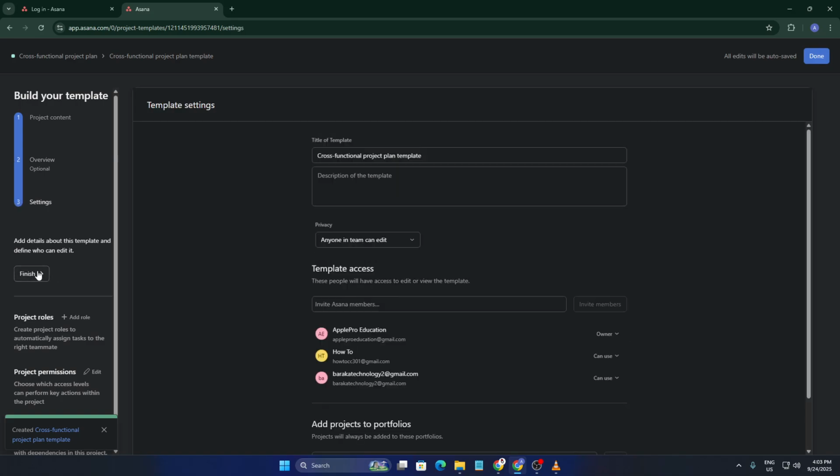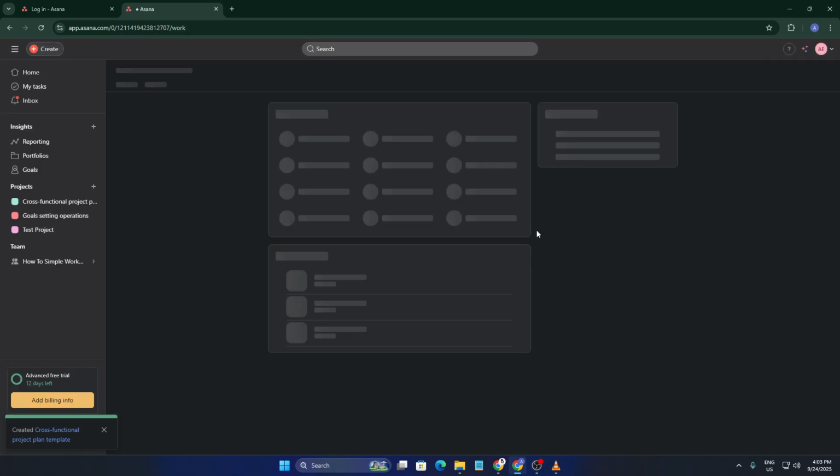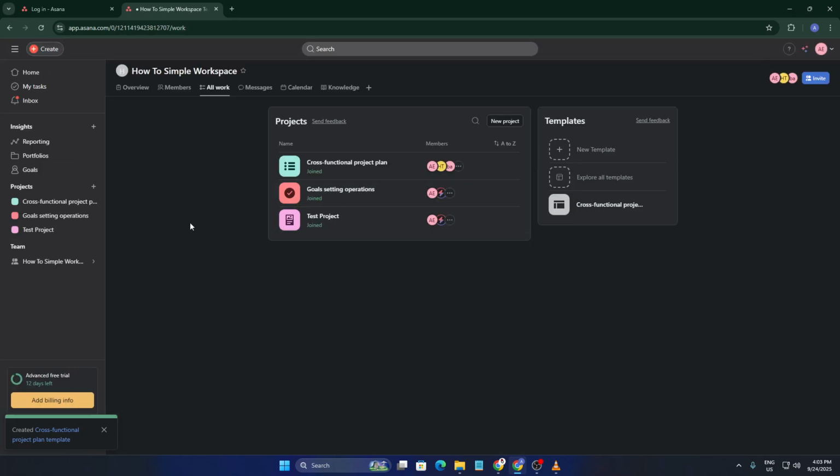That's it. You've successfully built an Asana project template. With this setup, you'll never have to waste time rebuilding the same project structure again. It keeps your team consistent, organized, and way more efficient.